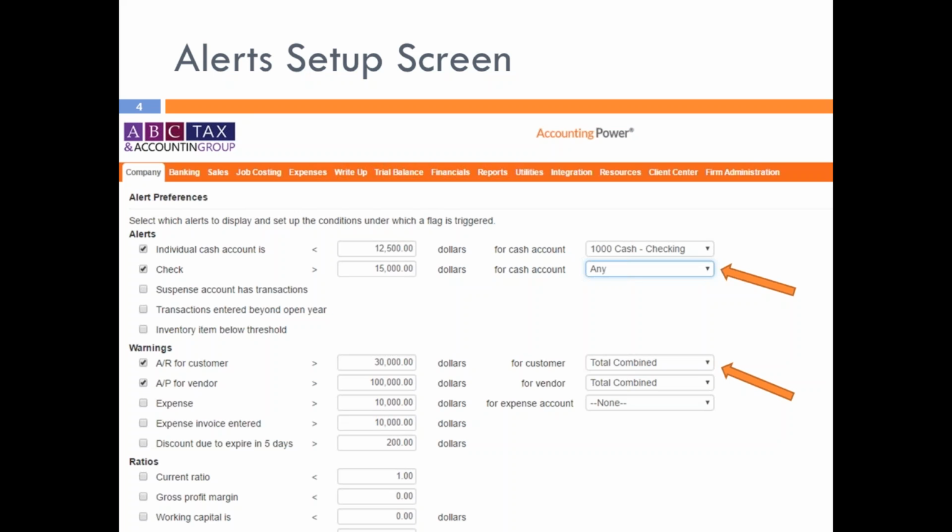For accounts receivable, it's kind of like with the cash account, where you can either have an individual account or all of them. In this case, you have the choice to either do a total combined, or if any one customer or vendor is above the amount. So in my case, I'm looking for the total of all accounts receivable was above 30,000.